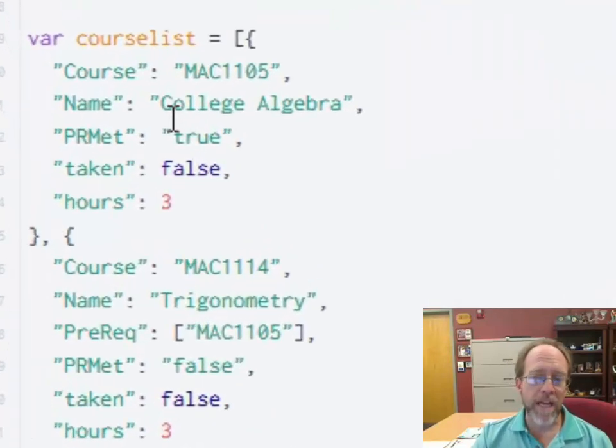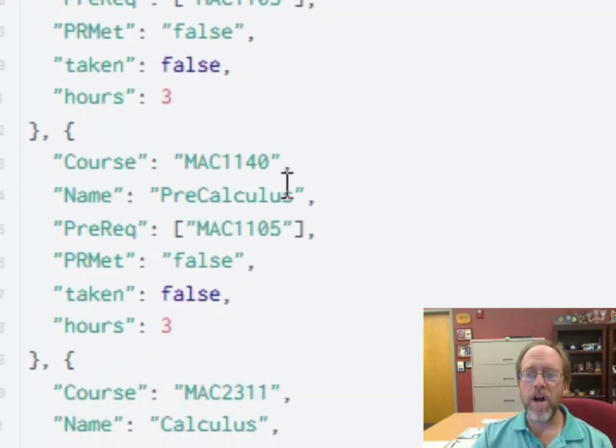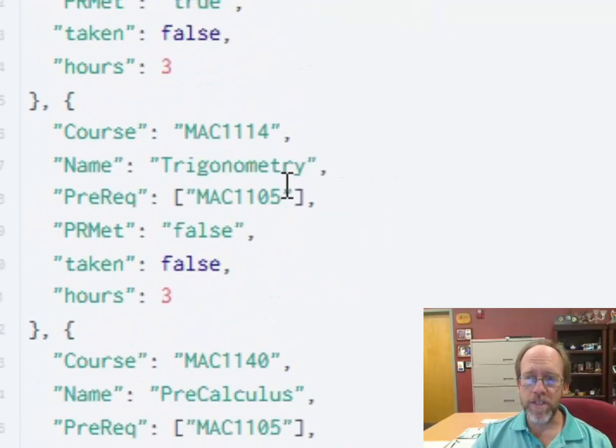So the course in this case is MAC 1105, which corresponds with college algebra. I created this PR Met. I actually didn't use that in my final design when I actually coded it, but I put it in here because I thought that I might need to keep a flag of whether the prerequisites of the course were met or not. But in the end, I never did have to use this. I did create another one called taken, whether the person has taken the course, which I did use. And those all start off with the value of false.